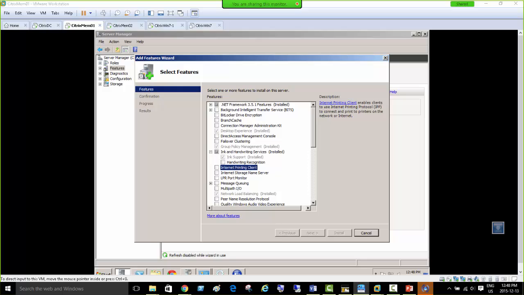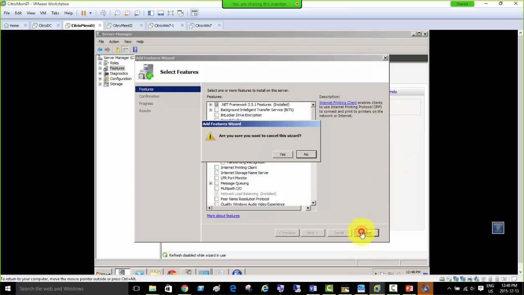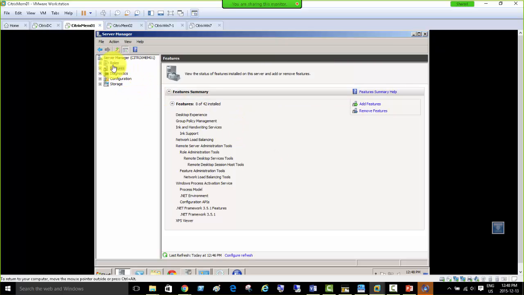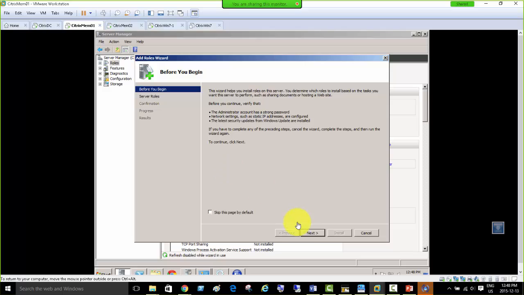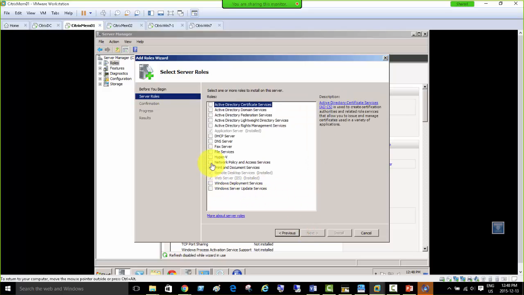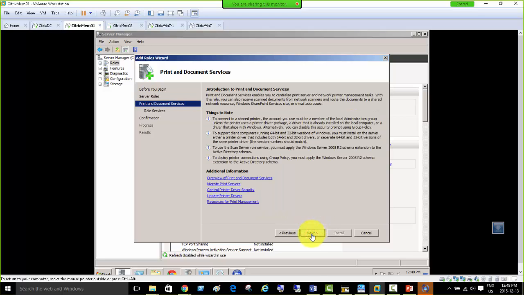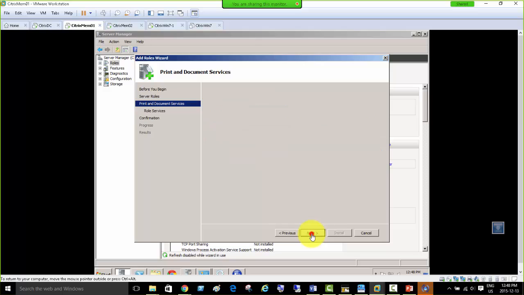So it is print and document services, and it's a role. Sorry. So you were saying, if there's a tool there, right? So add roles, and then there is that print and document management. So if I go to role, it's under network policy and access services. This, wow, man, I really need a breakfast. Okay, so print and document services. Now Citrix is really relying on this as well for print management.